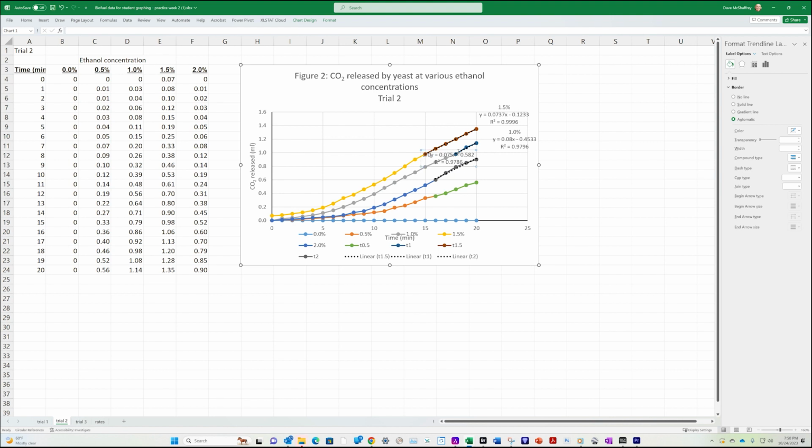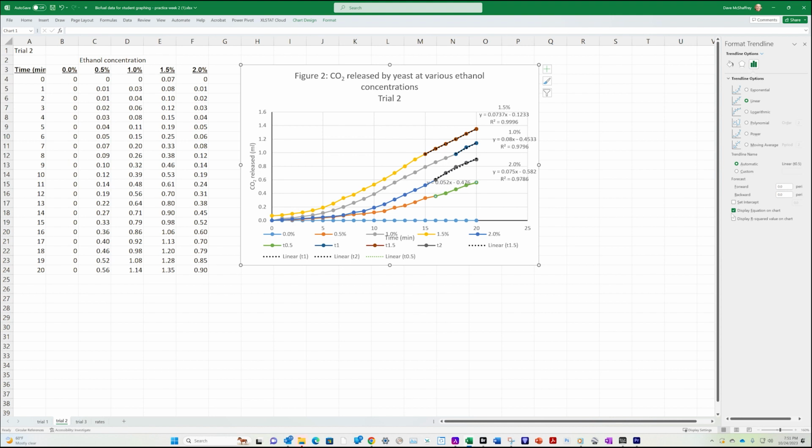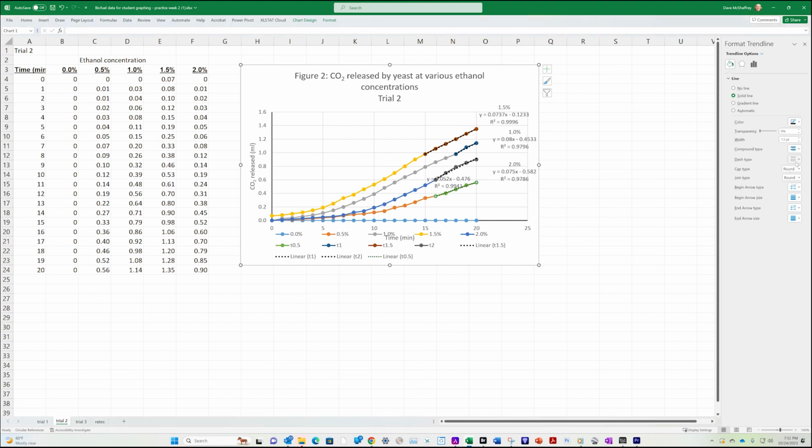So 2.0%, enter. Move it out of the way. The red one is the 0.5%, so right click, add trend line, here, black, and kick it up a notch or two. Okay, I'm not even going to mess around with the 0 again. So this was 0.5%.